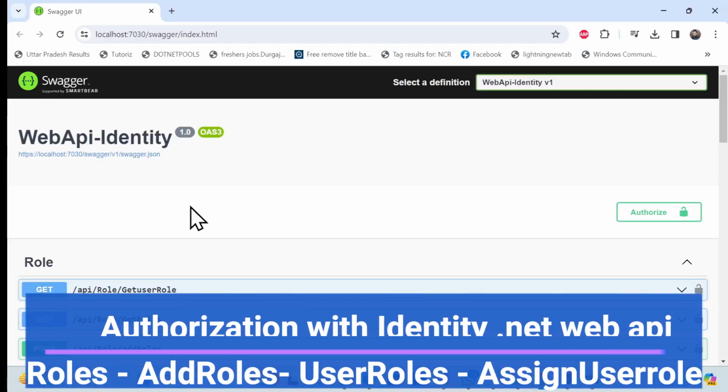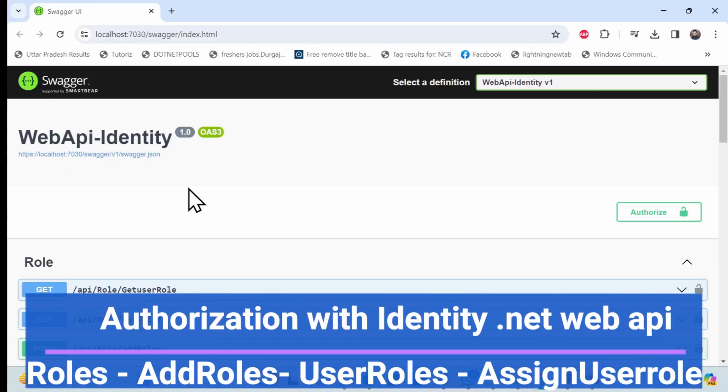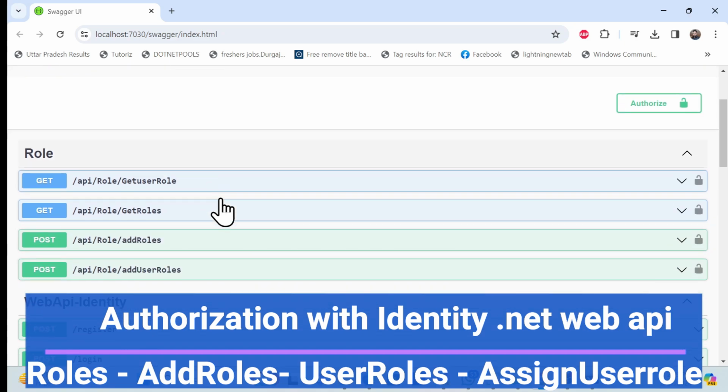Let's get started with the demo first. This is the same series of Web API identity with authentication and authorization. Here we have implemented a .NET Web API using identity and roles. So how can we do authorization? We have implemented it using roles.